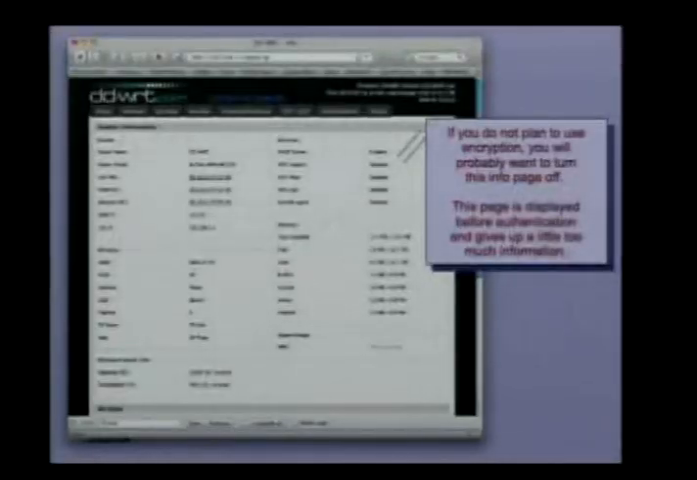There is an info page that you probably want to turn off if you're not going to apply encryption to your network. If you leave this page on, it gives up a lot of information about your network that you probably don't want to. So if you're not going to secure your network and limit it to just people you approve of, you probably want to turn that off.